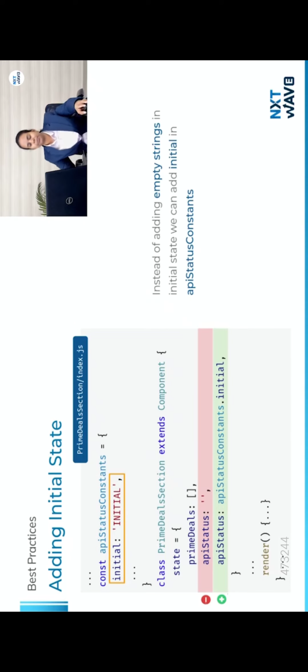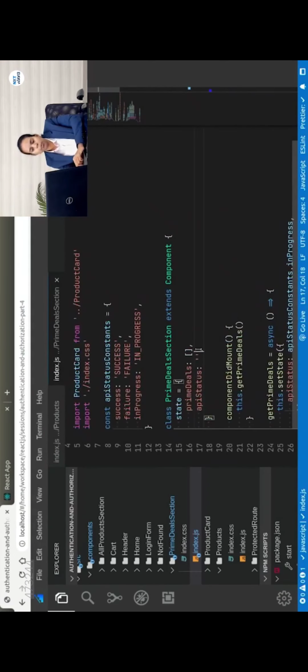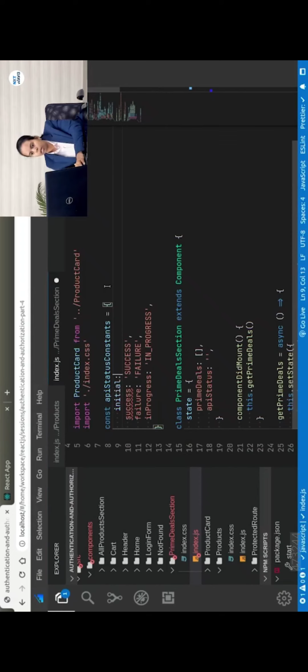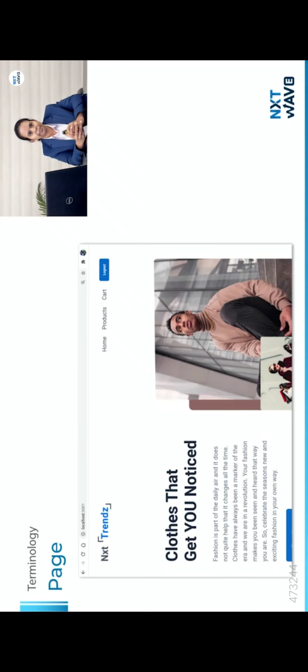So let's do that. As I mentioned, instead of initializing it with an empty string, because it's not clearly evident what an empty string means, it's better to have a constant. In this manner, initializing with API status constants dot initial. This is actually a better practice. So we have seen this.